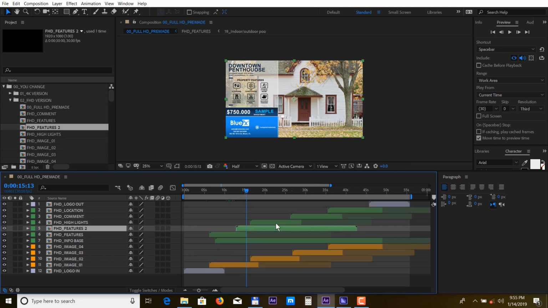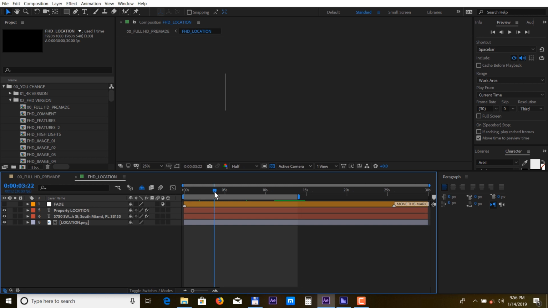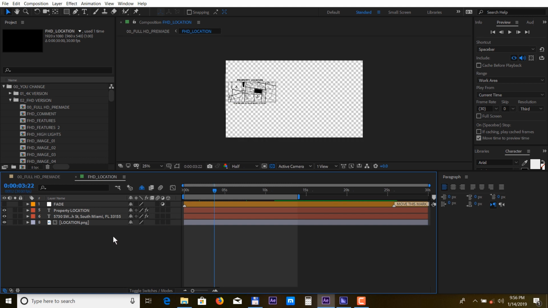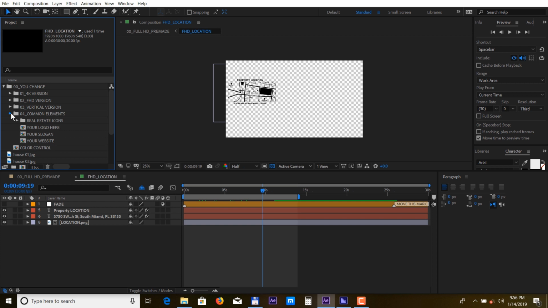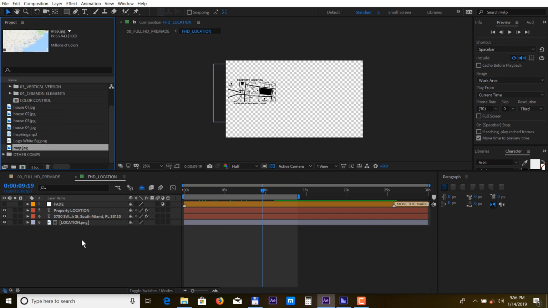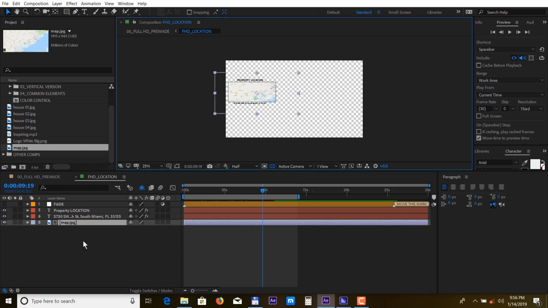The highlights and comment sections work similarly, so let's jump to the location section. We can change the map by replacing the existing sample layer. So press Ctrl-Alt-/.